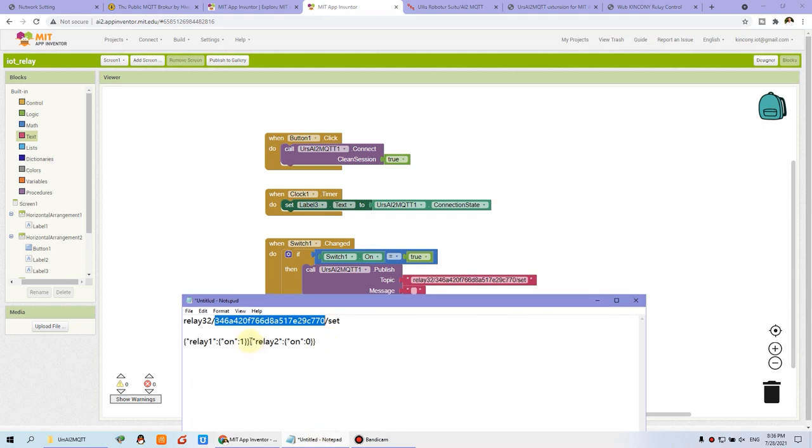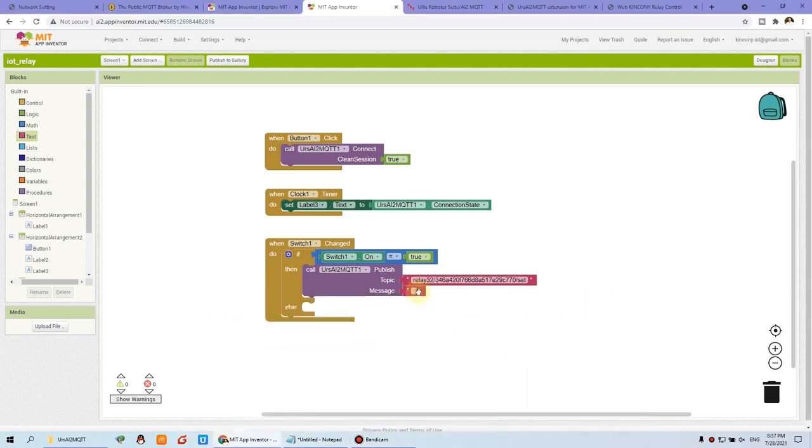If you want to turn on relay 1, you can just copy this information. This is JSON format. This relay 1 means the first channel of the relay. If on equals 1, that means turn on the relay. If the on is 0, that means turn off the relay. So you can paste this to turn on relay 1.